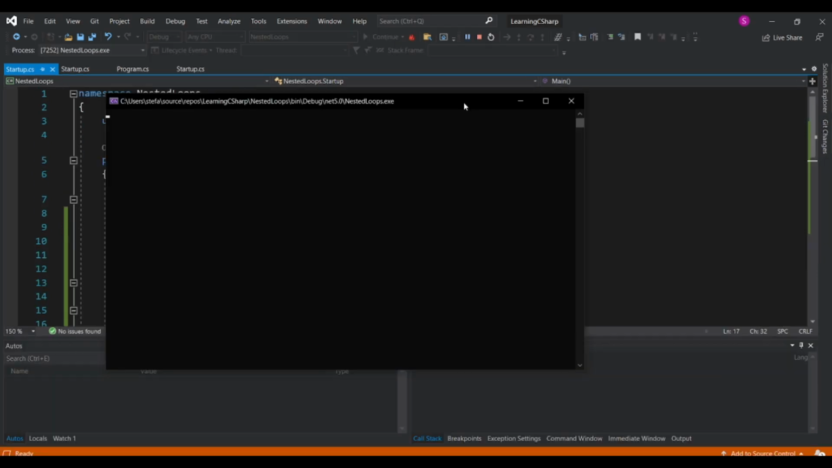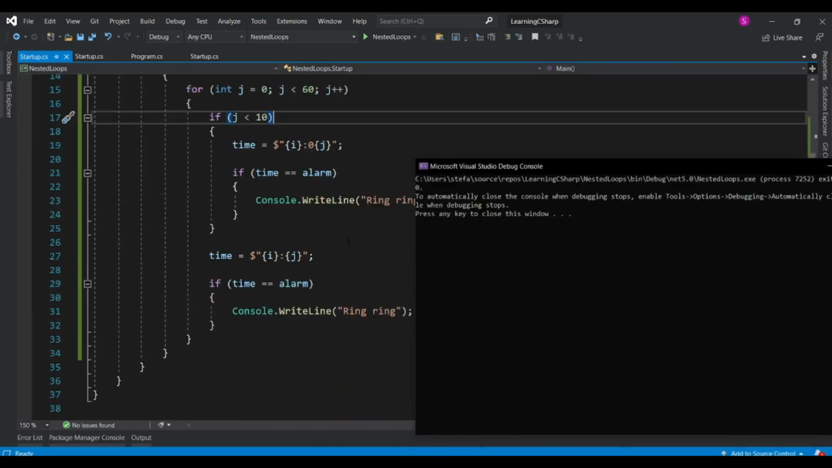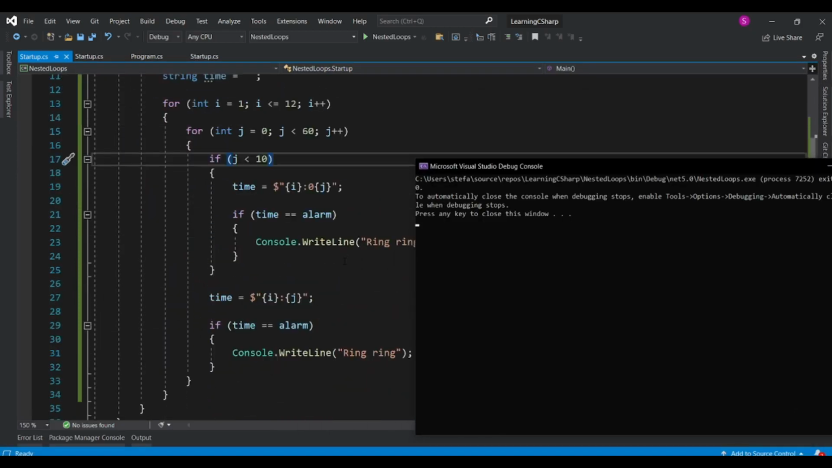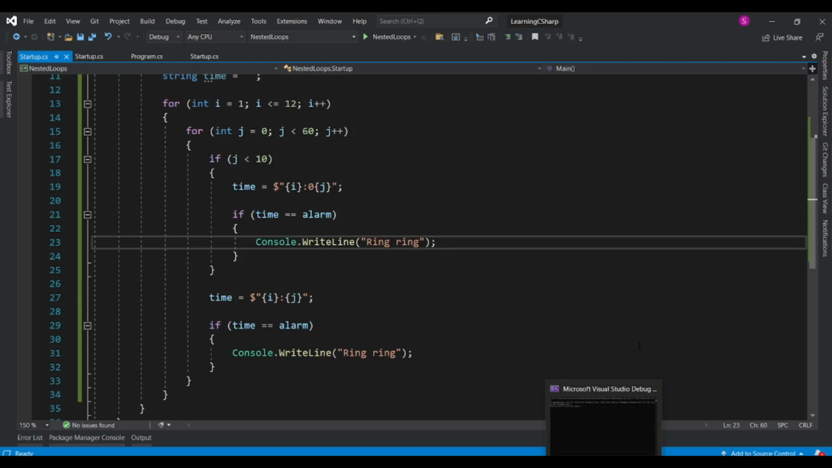So now I have to set an alarm, a time for the alarm, and let's say 7:30, and I have ring ring. The time of the alarm was found, and then when the time is equal to the alarm's time, then we print ring ring. So our program works, and that was the example of the nested for loop.